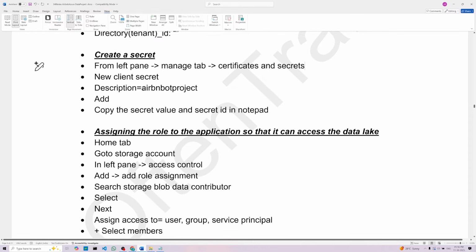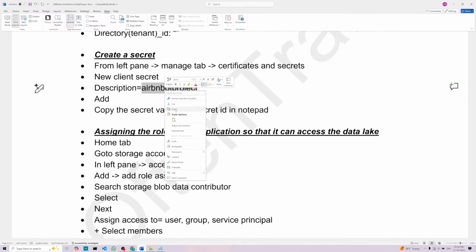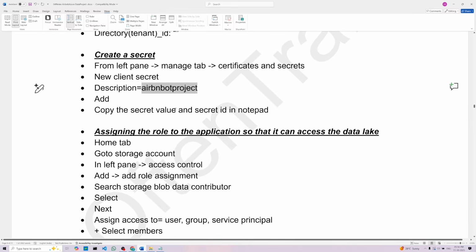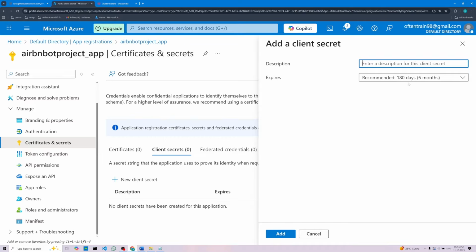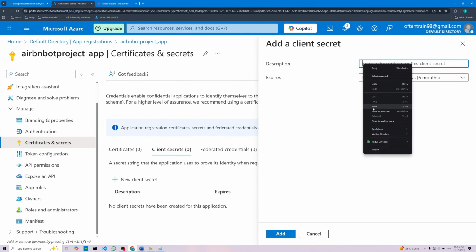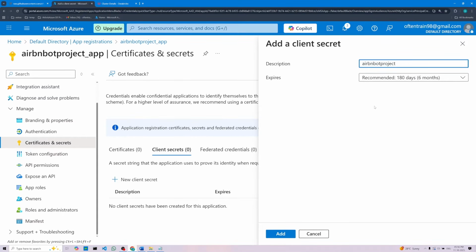Okay, then give this description, Airbnb OT project, then click on add and then copy the secret value and secret ID. Okay, just paste this description, click on add.